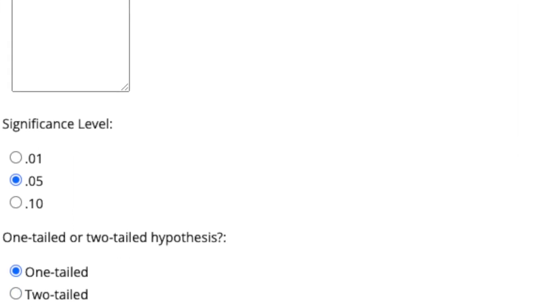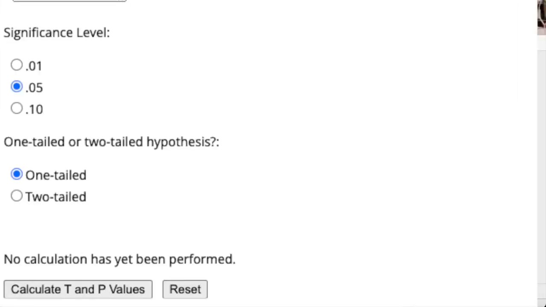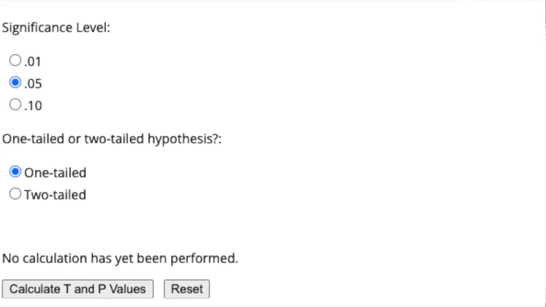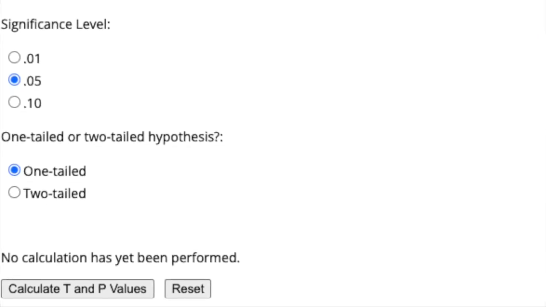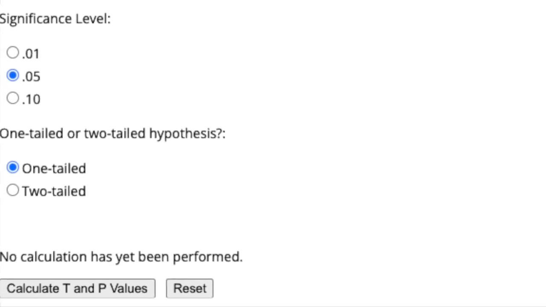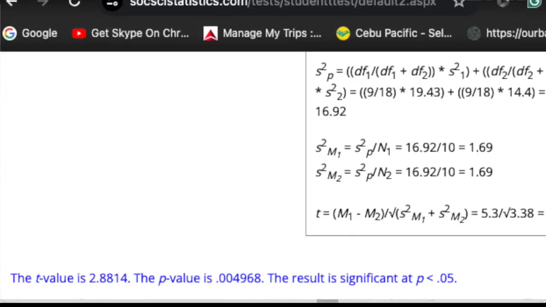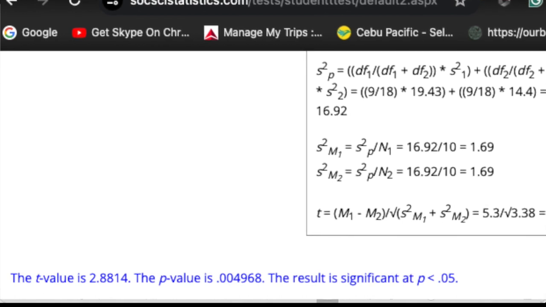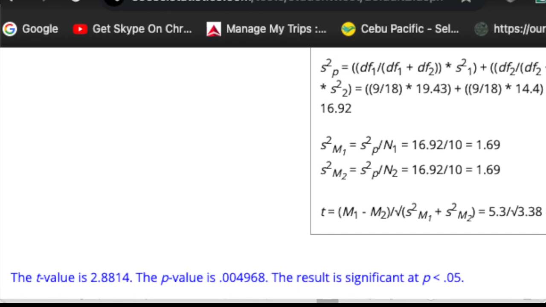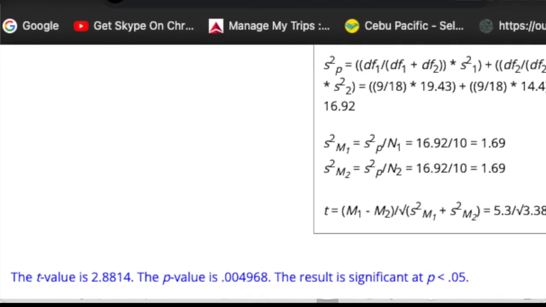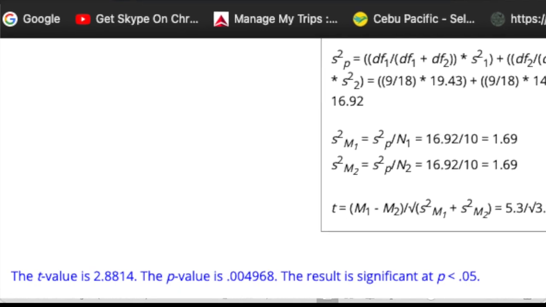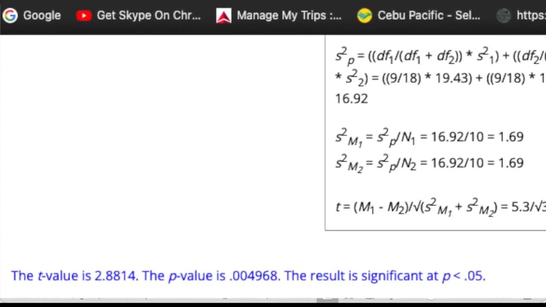Okay, let's do it. Click calculate T and P values, and you can see the results. You will see here the explanation of results, and it shows how you are going to interpret it. If the text is blue, your result is significant. If it's red, it's not significant.